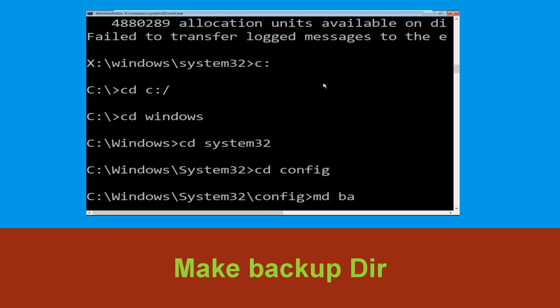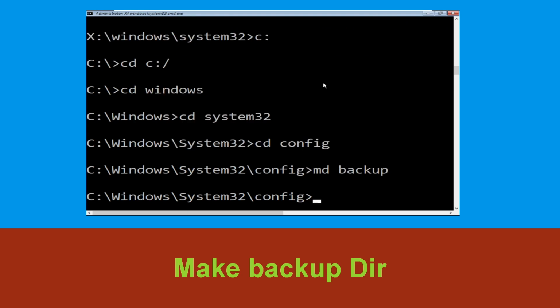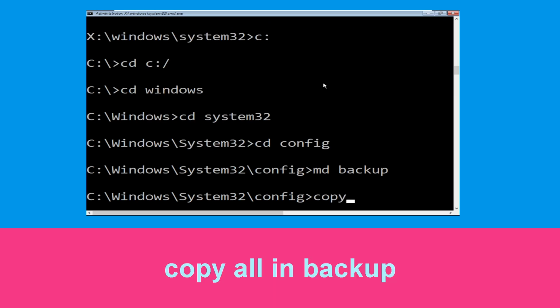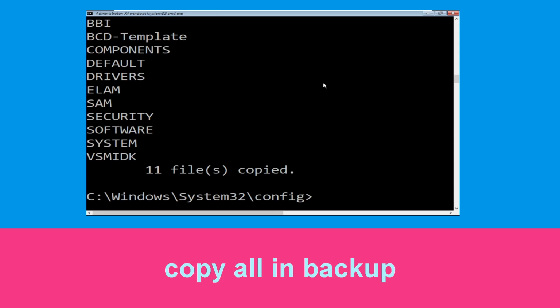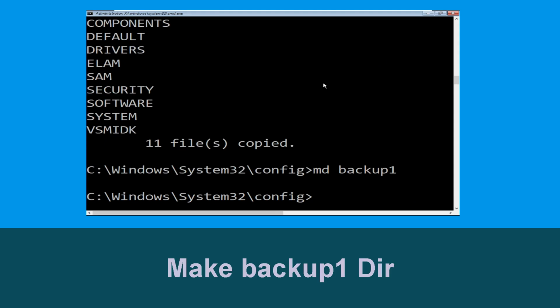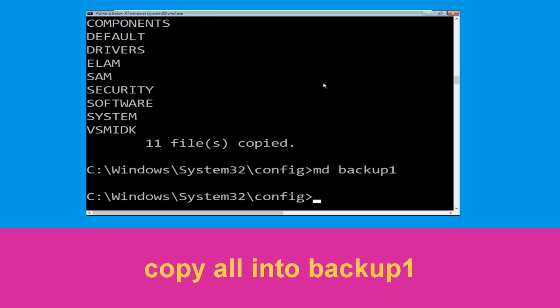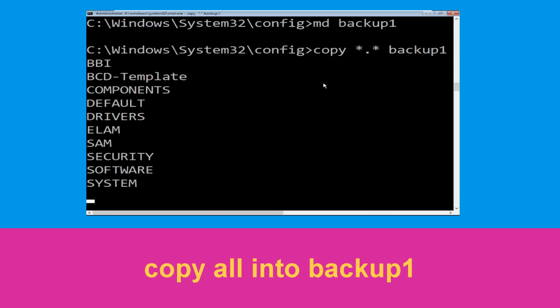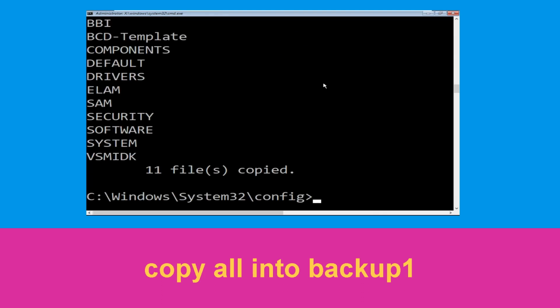Then type md space backup and hit enter. Now type copy *** backup and simply hit enter to execute the command. Now type md space backup1 and simply hit enter. Once we are here, we need to execute this command. Type copy space ** space backup1 and then press enter from your keyboard to execute this command.